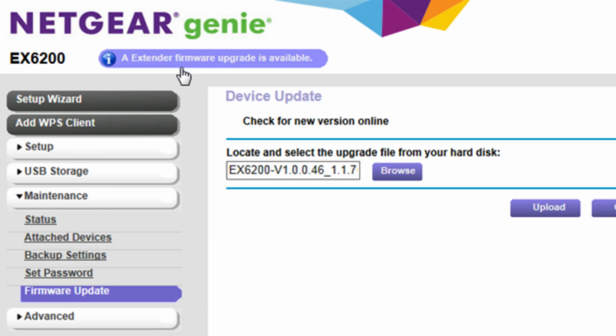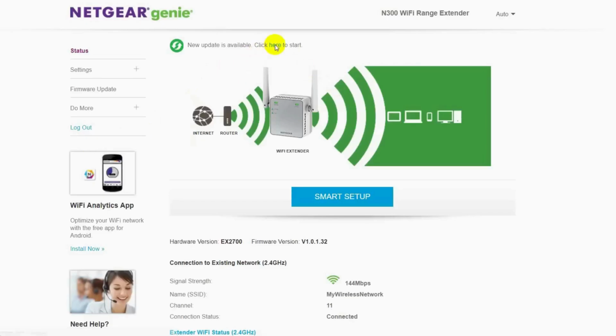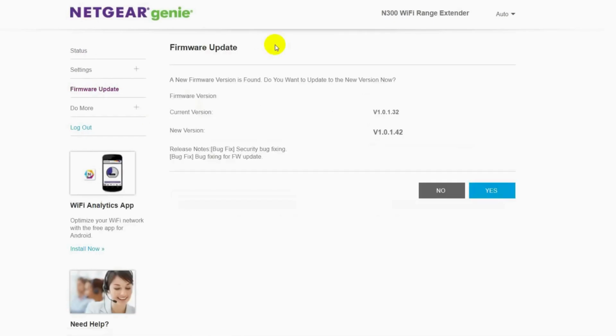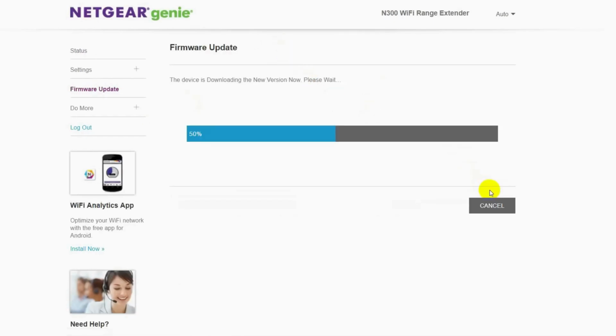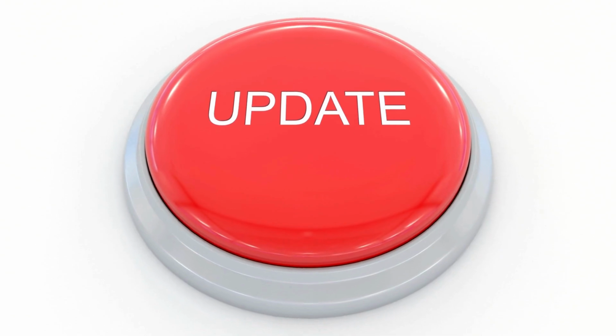Navigate to the firmware update or maintenance section of the extender's web interface. If you downloaded the firmware manually, click the upload or browse button in the web interface and select the firmware file from your device. Click on Update or Apply to initiate the firmware update.